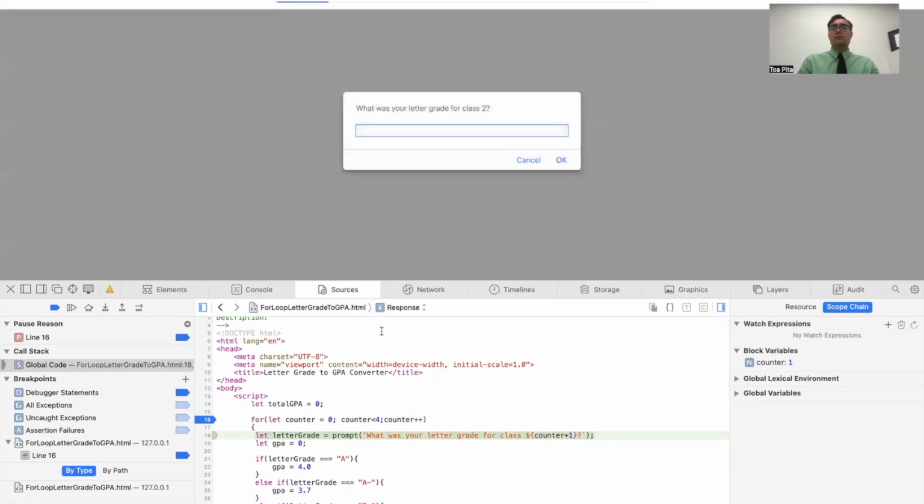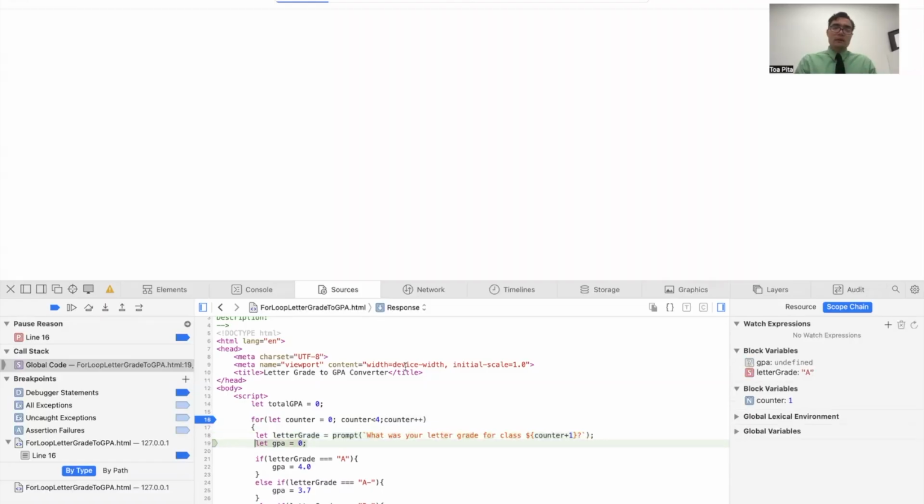If we run that, we get a prompt. What is your letter grade for class 2? And I will say A, so you can see how quickly an if statement can run. And our letter grade is A. Our GPA is undefined. If we hit next, now our GPA is 0.